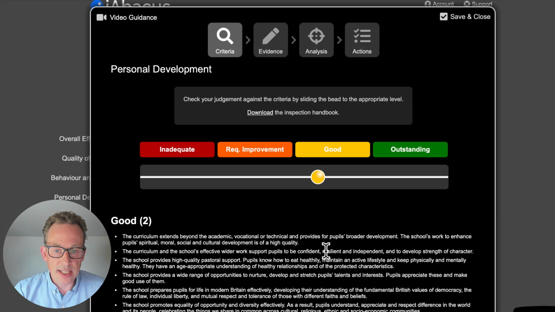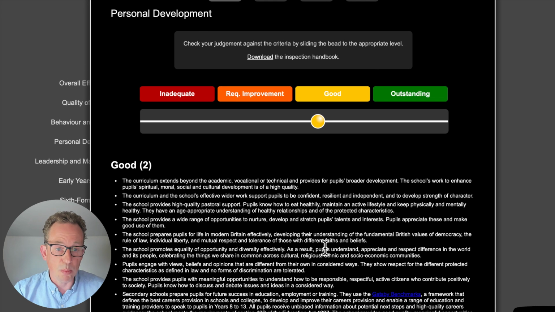Okay, and it makes sense if we're using an Ofsted template. We've got the Ofsted grade descriptor. If I slide that bead, you'll see here that I get the different criteria that helps me make an accurate judgment. I might look at this and think, actually, in our school, in my subject area, whatever I'm evaluating, we're actually a bit better than I thought. We might be here.